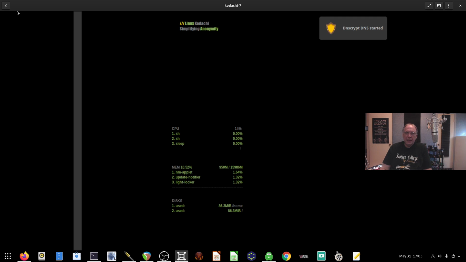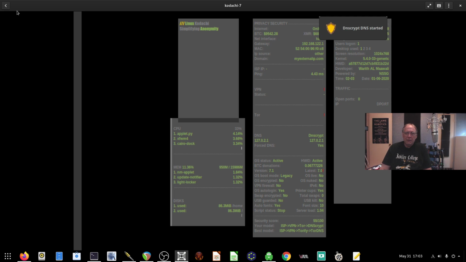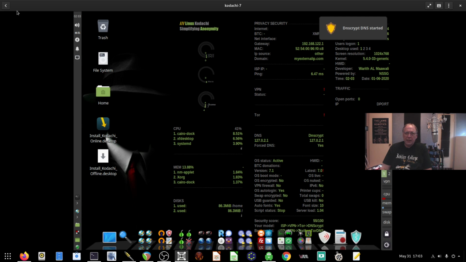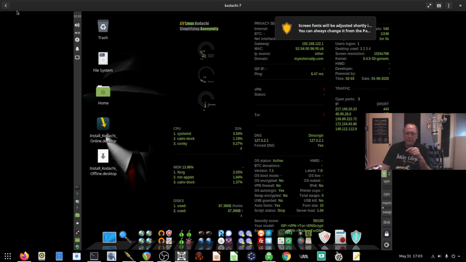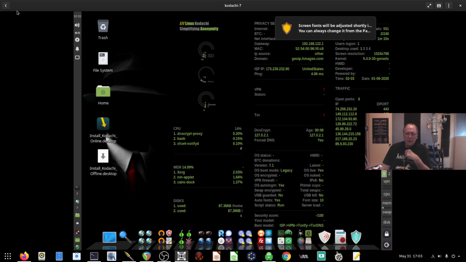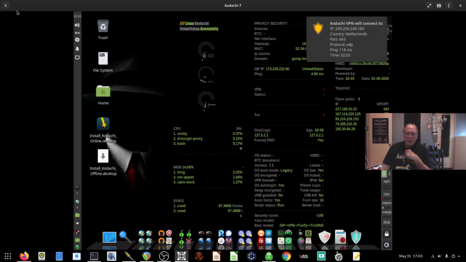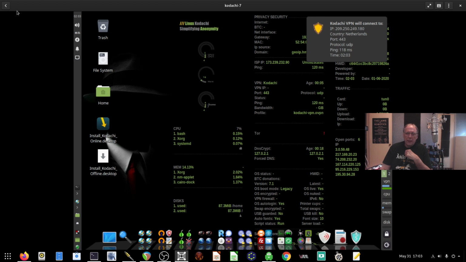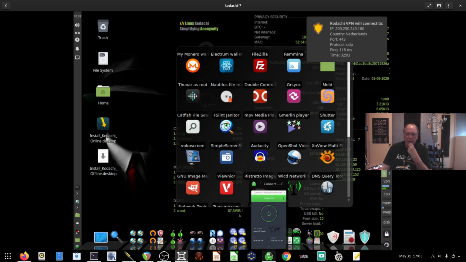So here we go. We're starting to get the first thing. So we get the HUD, which I talked about last time. And then a number of services are starting. You'll notice the DNSCrypt started up. And I'm not Torified yet, but I am running under a VPN, as you can see. I'm running off a local VPN, which is right here, PIA.